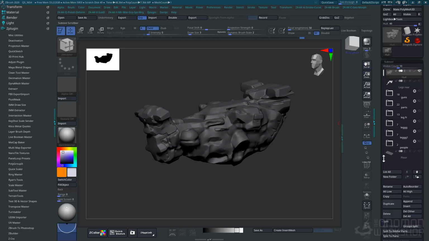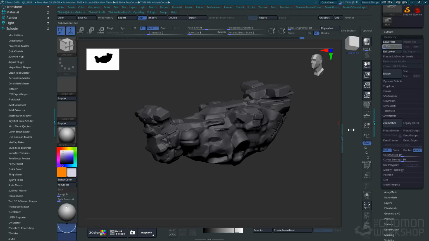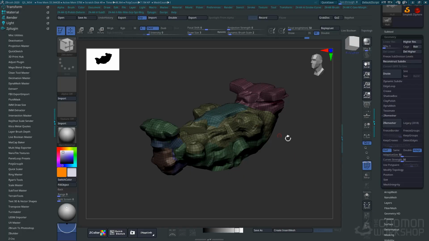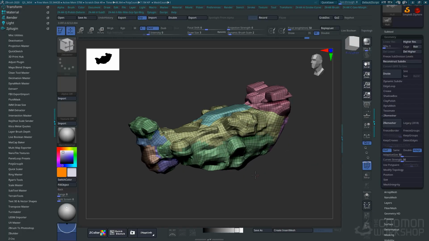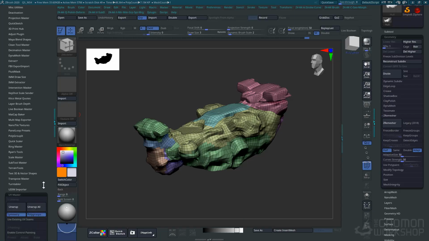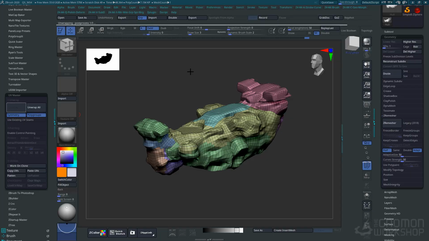And now I want to go back to the lowest subdivision level. So here I'll go back to 1. Okay, and let's bring the polygroups back. And what I want to do at this point is go ahead and UV it. So just go to UV Master over here. And what we want to do is unwrap this. We want it to be symmetric, and we also want to use the polygroups, and we just go ahead and click on the unwrap button, and that will take a few minutes, and it's basically done.